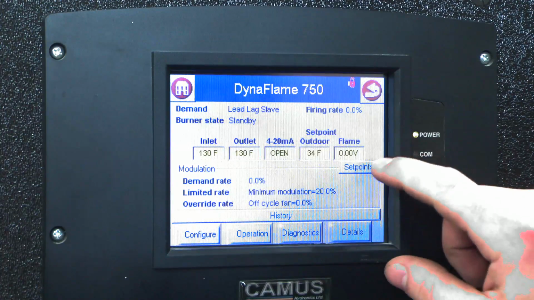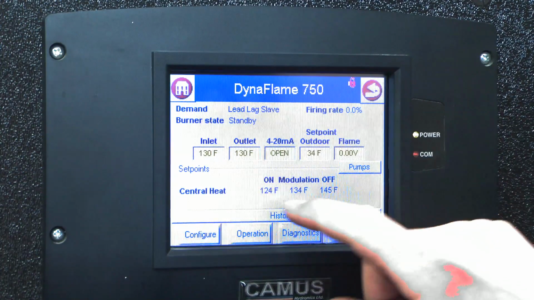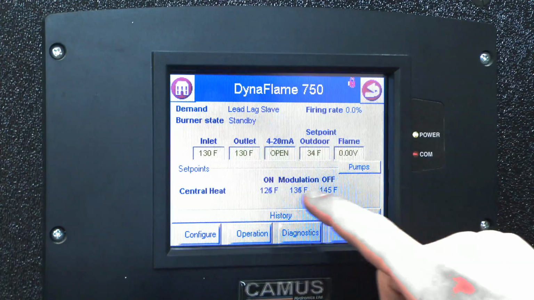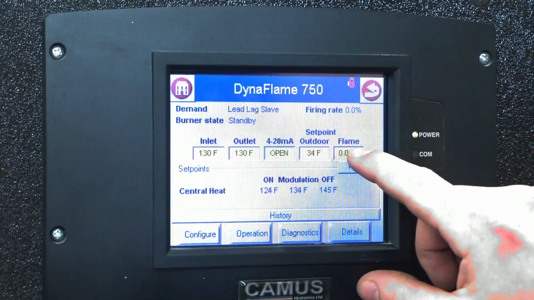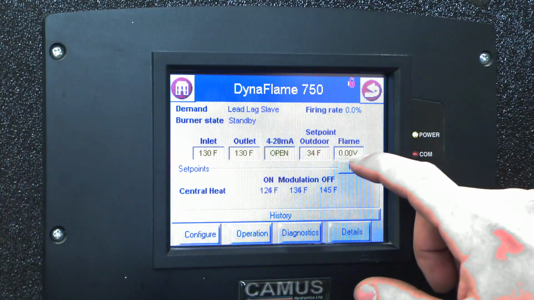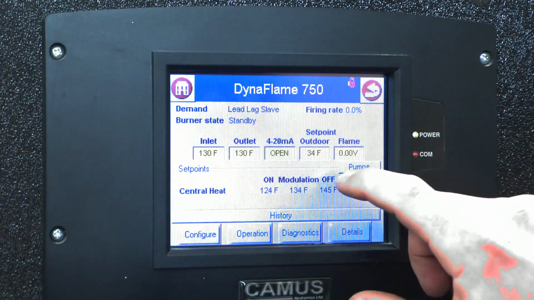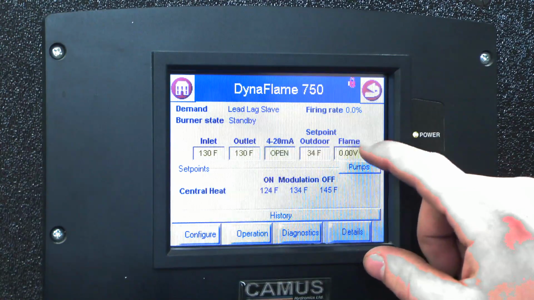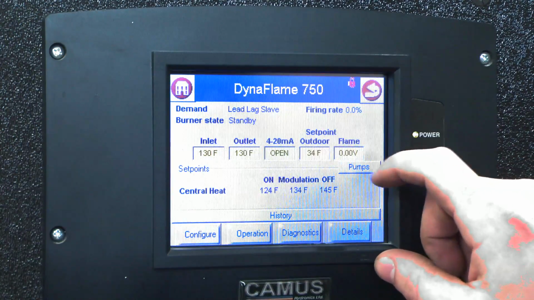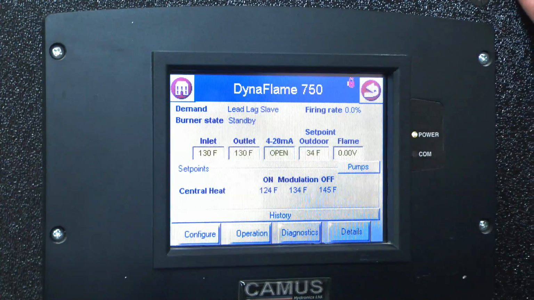Go back to your set points. Usually this is the screen I leave it on so you can see where you're set at through the outdoor air temperature. On the right here, this is your flame. When the boiler lights off, you will see around, I don't know, it varies between 13 and 20 volts. It'll show if there's a flame inside the boiler, and it'll just bounce back and forth to show that you have a flame.